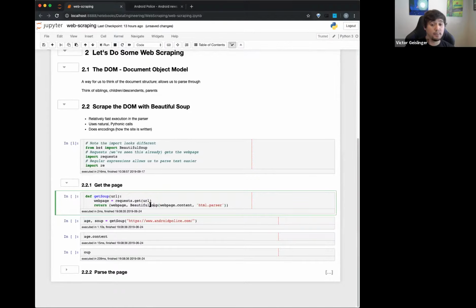This is how you would actually parse the web page content: you pass the actual web page into BeautifulSoup, and note that I'm using an HTML parser. Basically, the parser is just saying, how's it going to read through this document?